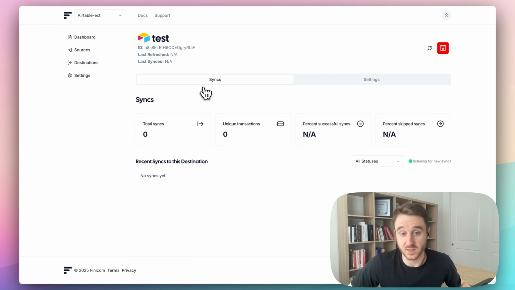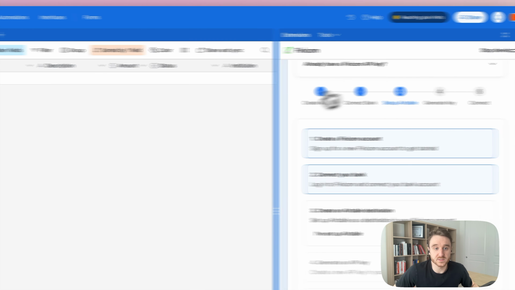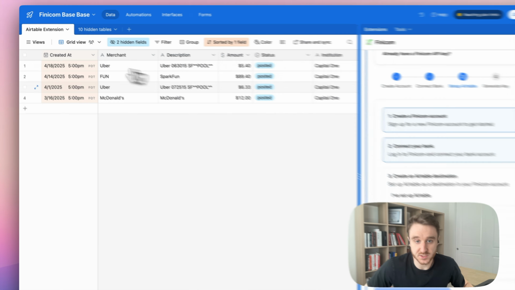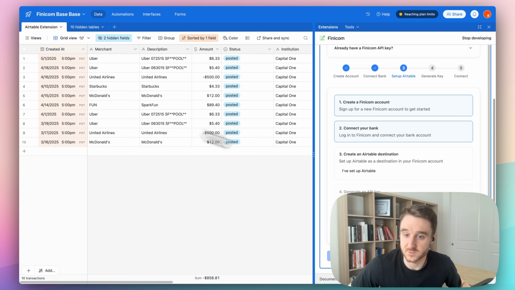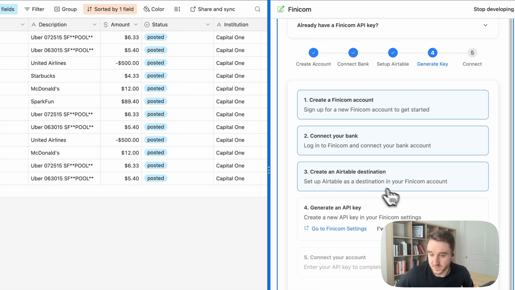That's going to set up the sync behind the scenes in the background automatically for you from Finicom to your Airtable table. And if we go back over to our base, we should see our transactions immediately start to populate here directly from our bank account. Great, so I've set up my Airtable destination.